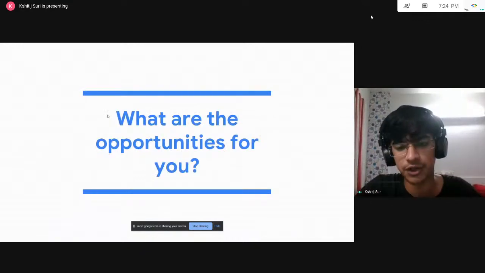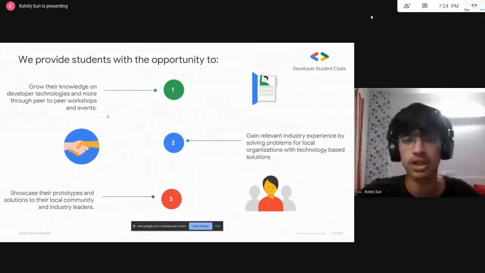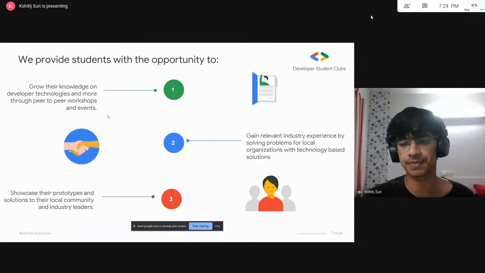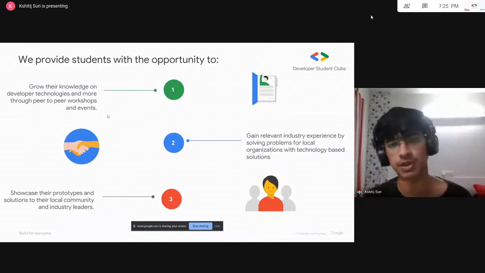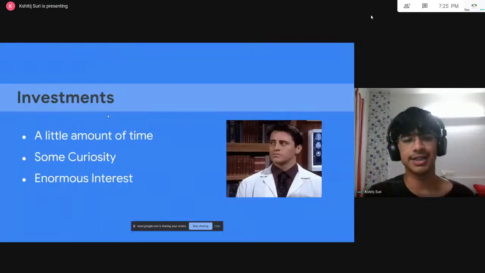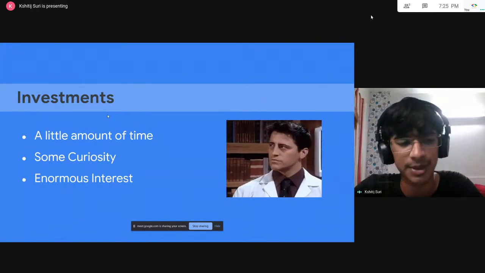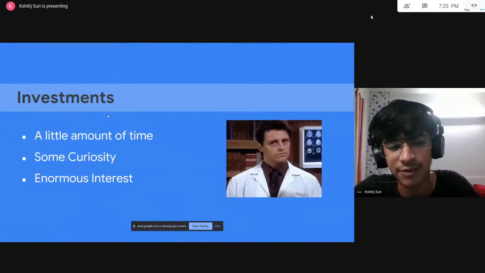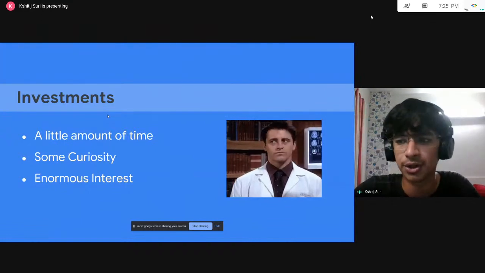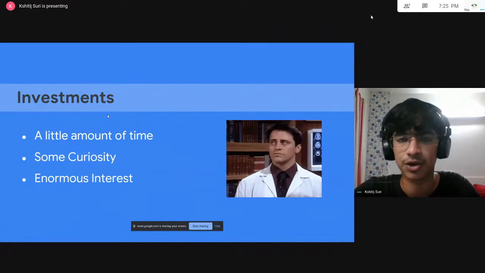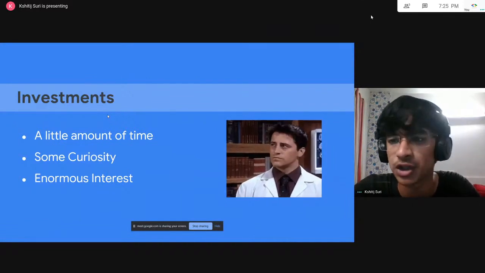Now, what are the opportunities for you in this? First, you grow your knowledge, because with experience comes knowledge. Then you get industry experience, because we conduct various opportunities and hackathons where you learn how to write production level code and even understand what the thing is. And then comes showcasing the prototypes you complete. So what do we need from your side basically? What are your investments? We need a little bit of time from yourself, show us some curiosity, and of course, you should have enormous interest to actually build something.